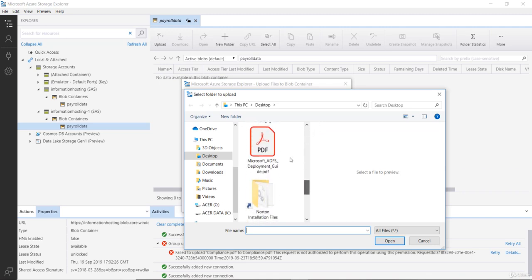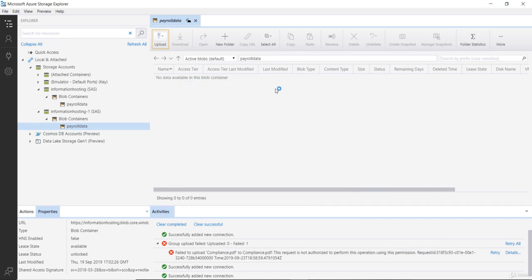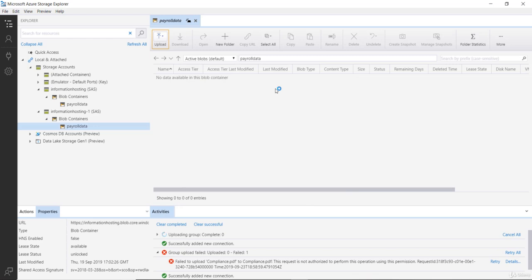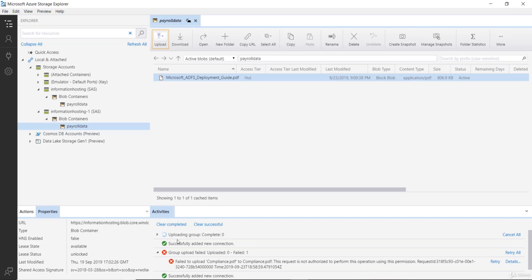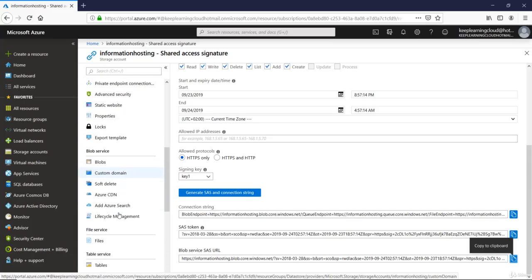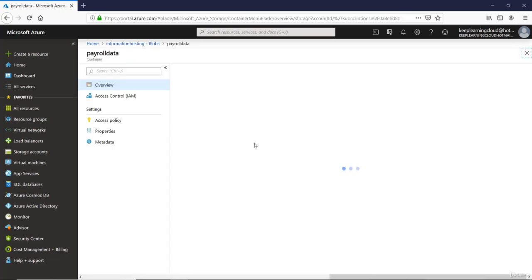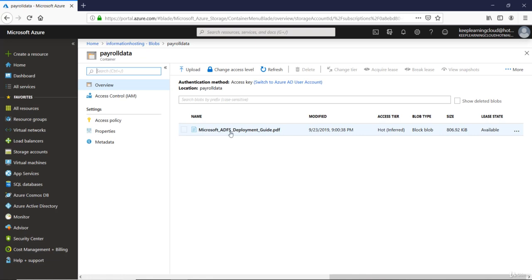So scroll down till the time I find my file. I'll just pick up some random file here and say upload. Now this time I should be allowed to upload because I have the right permissions at this time. Looks like it is uploading, and I am now able to see the file inside my blob container. Now this will be visible inside the blob in the graphical user interface as well. Let's go and verify that. So blobs, and then go into my container called payroll data, and then I must have my ADFS file.